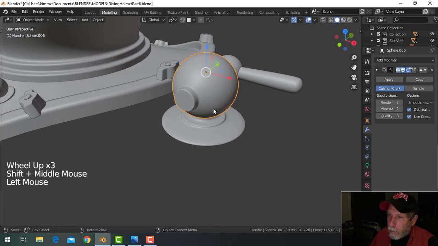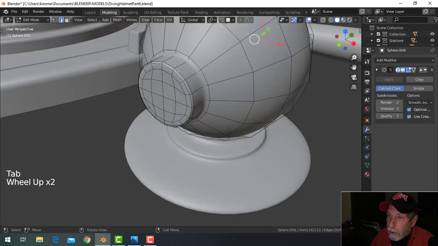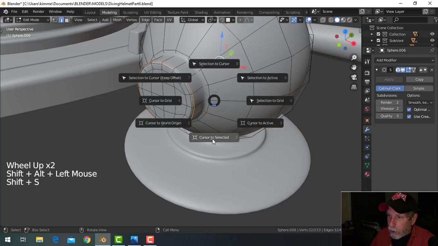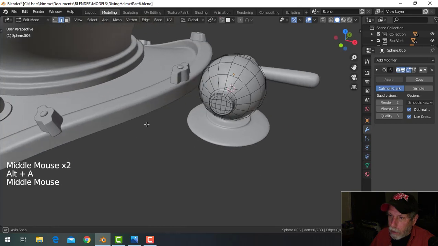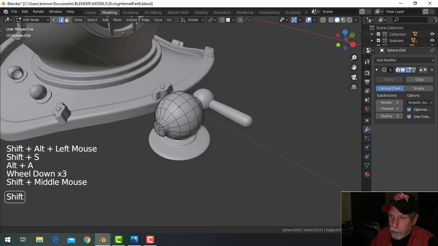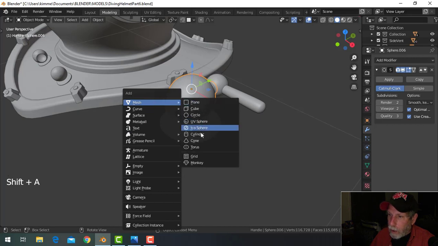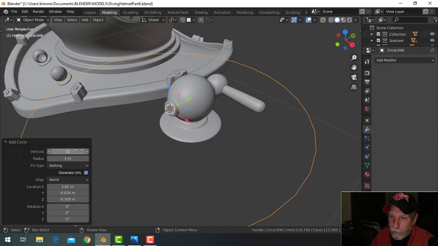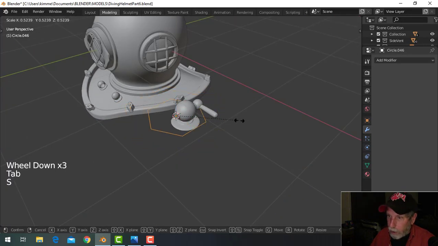Okay, I'm gonna make a little bolt on here, nut actually. Select that, Shift S, cursor selected. Actually, I got something else selected there. Cursor selected, bring my 3D cursor there. Shift A, mesh, I can do circle. Let's go for circle. I'm gonna go for 6 vertices there. And I'm gonna scale it down.